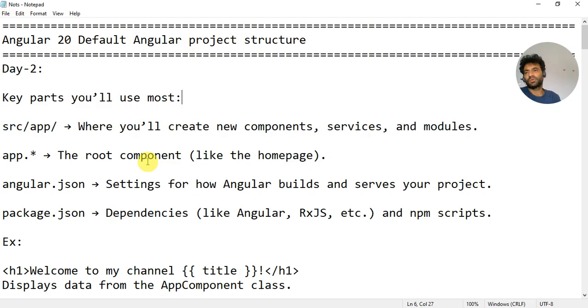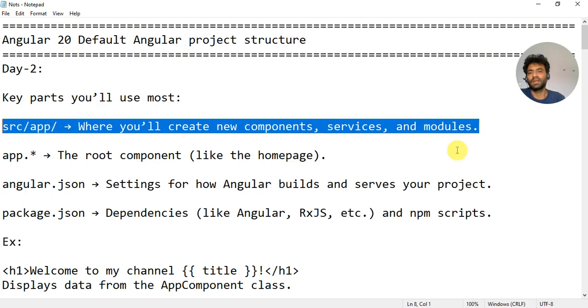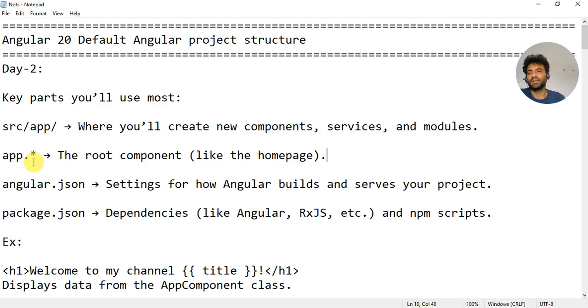So if you see here, in my content also I have mentioned key parts you will use the most, right? So src app is the folder where you will create the new components, services and models. So this is the one which we are focusing on, and inside this we have this app dot, right? App dot is the component. Earlier it was app dot component, but nowadays we are getting app dot. So the root component acts as a home page.